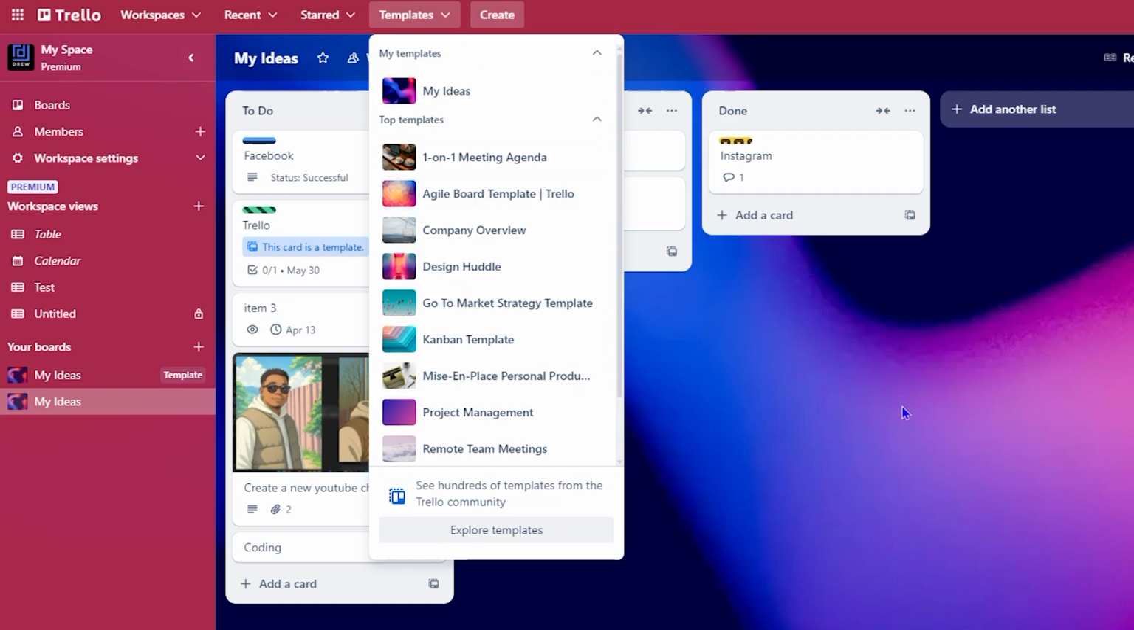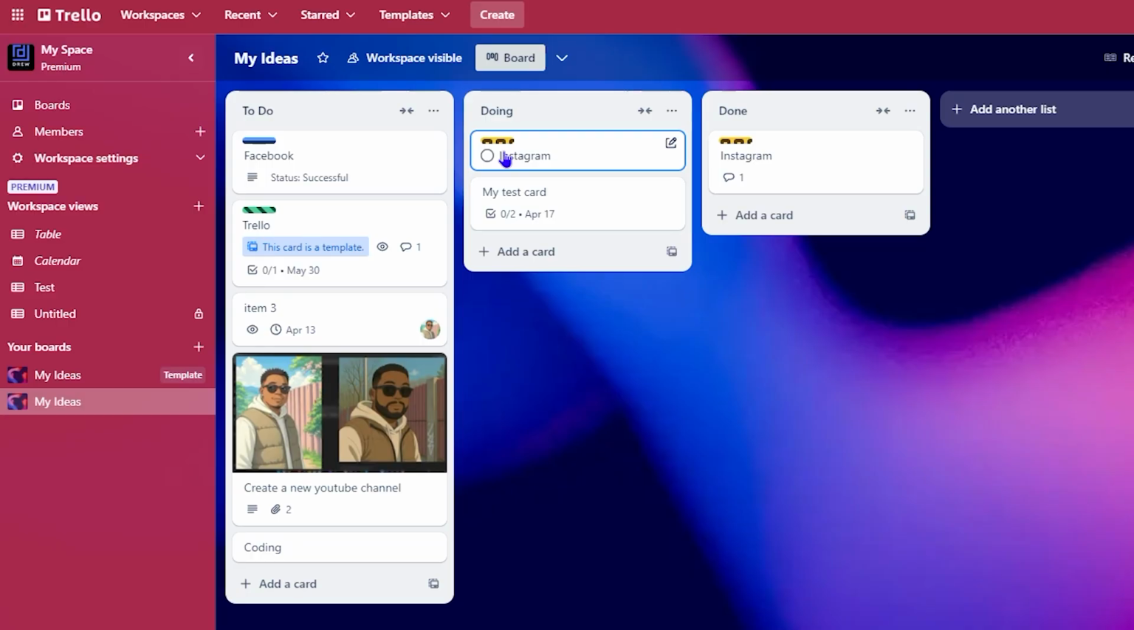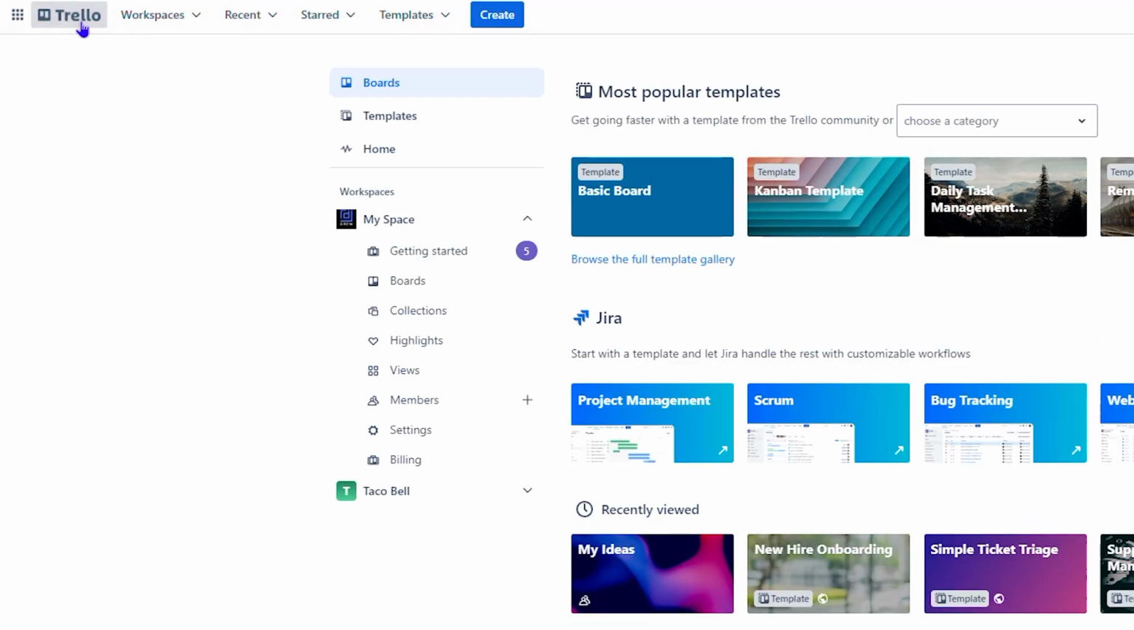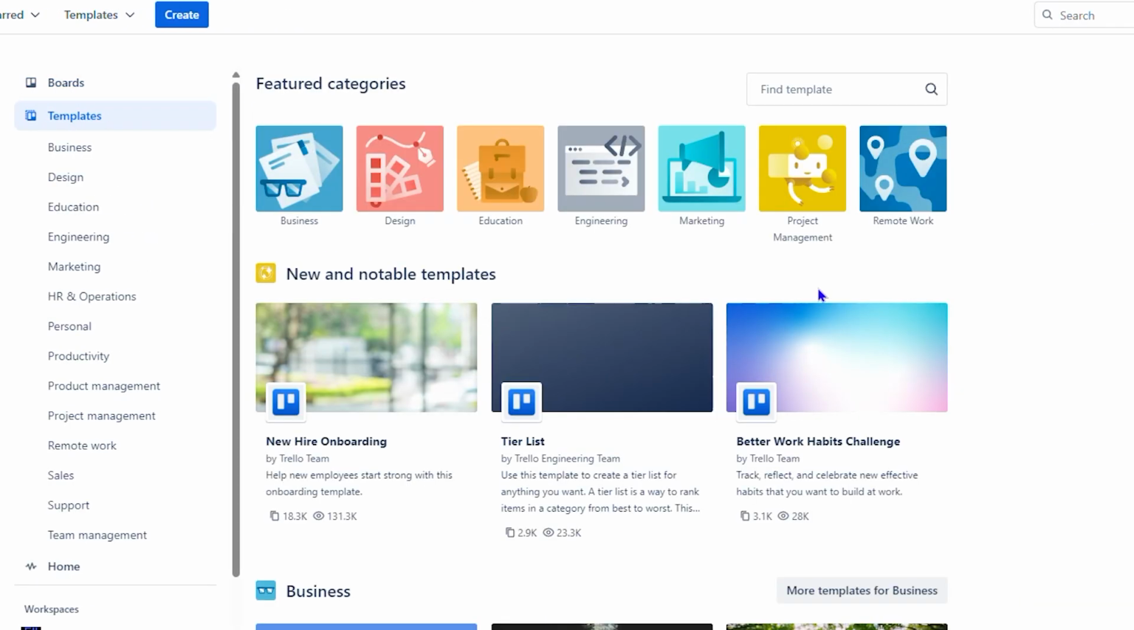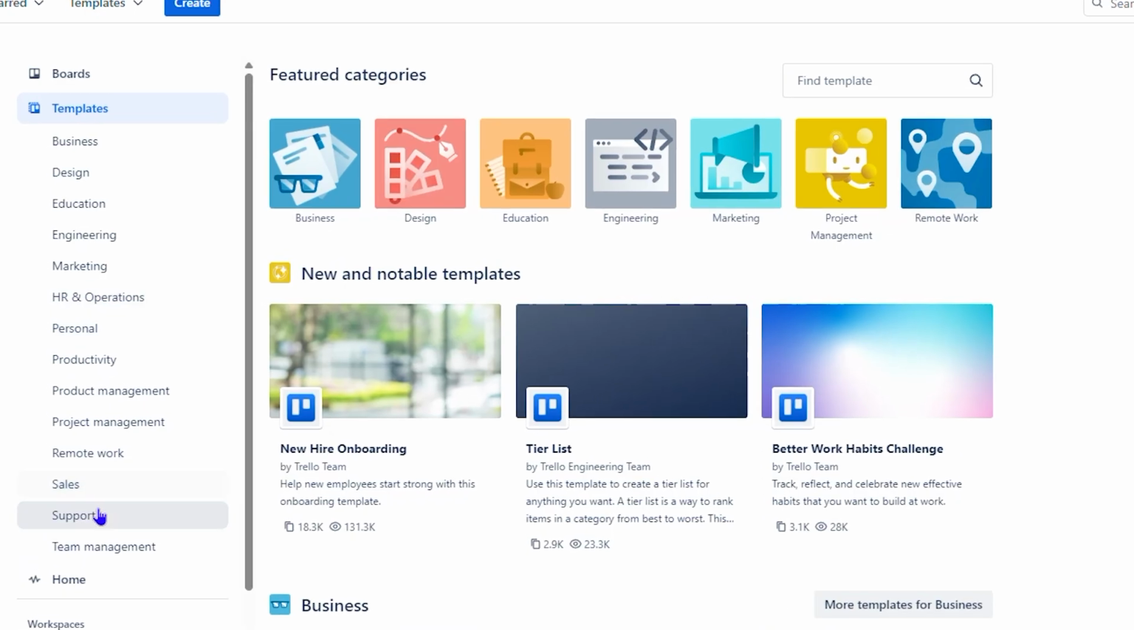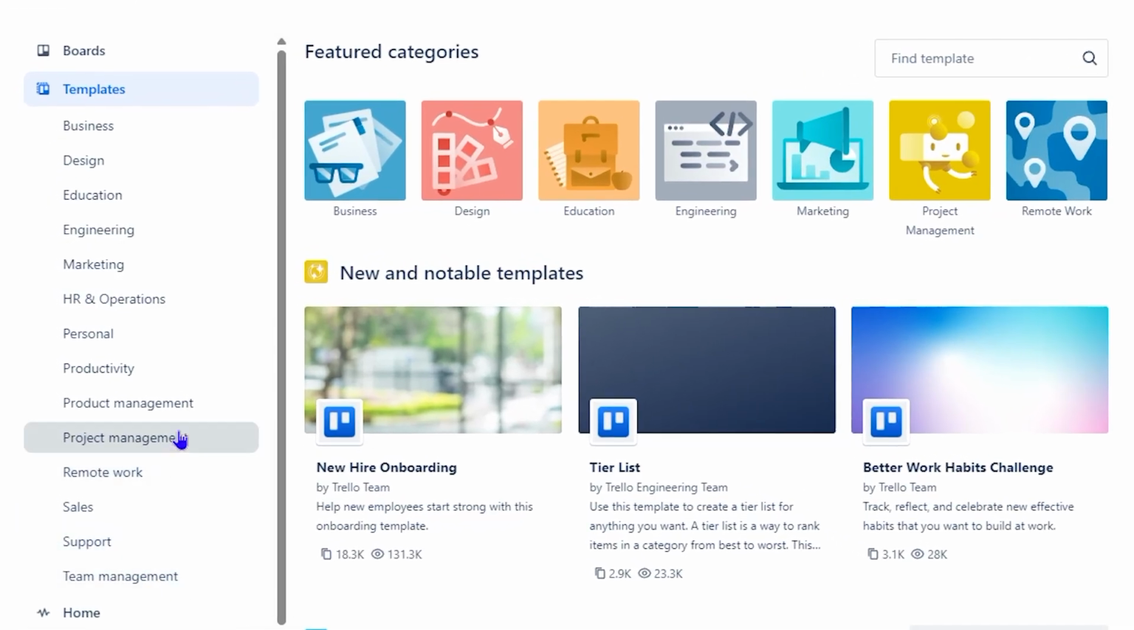But I want to recommend to you that the best way to find this and have a better look is to click the Trello logo in the uppermost left hand side, and you want to click on templates. That's going to give you a whole new category to look at templates here, and you can easily go ahead and find templates. So here you can find different categories. You have support, team management, project management, productivity, personal, HR stuff, education. The list goes on. Marketing, design, business. It's really up to you.